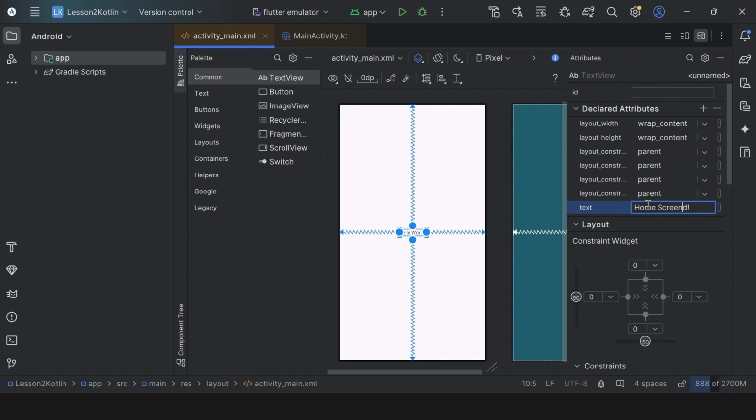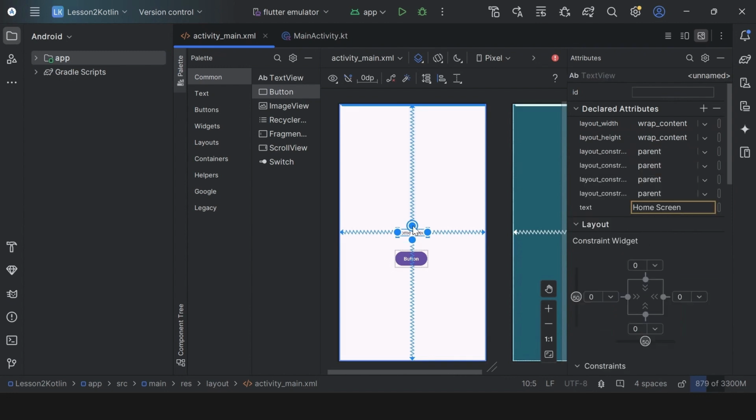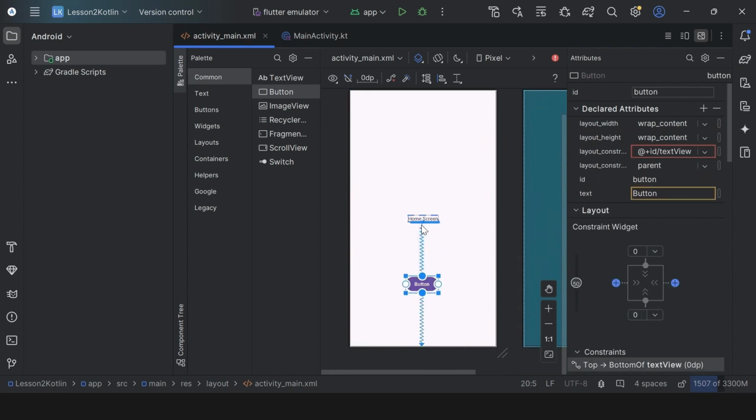Press enter. Then we need to add a button underneath this. First let's add the button from the palette on the left side. Add it here, then arrange it by dragging it to the extreme top and to the left and right, so that we can align it properly. Once we have done that, change the text on the button to open second screen, exactly what we did with the Java version. I will link it in the description of this video.